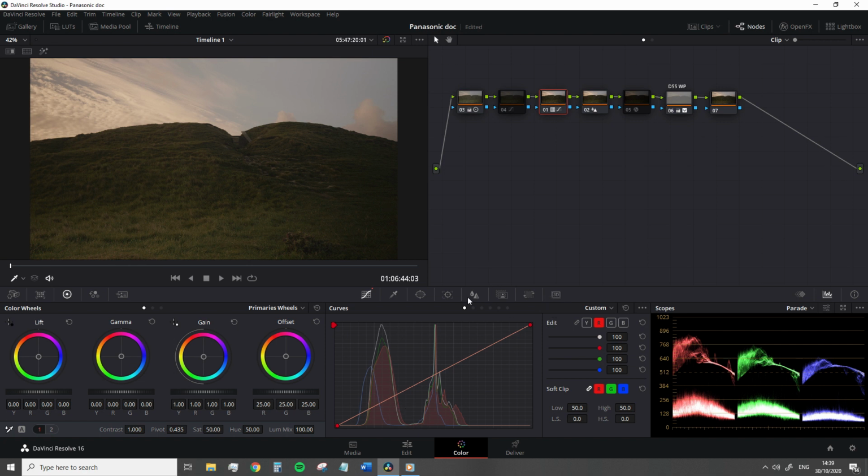So what do I mean by this? Well, if you feel like your shot is too warm, you look at the scope and you see that the red value has a larger presence than blue, and you might think, well, let's add some blue to cool it down. Well, in fact, you would be better served to pull the red out of the shadows by lowering the curve down.